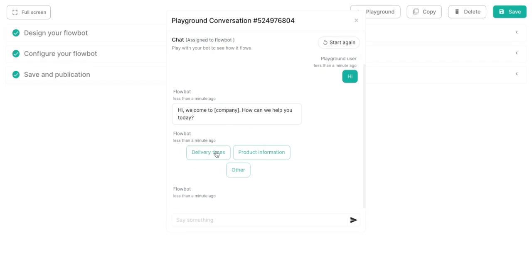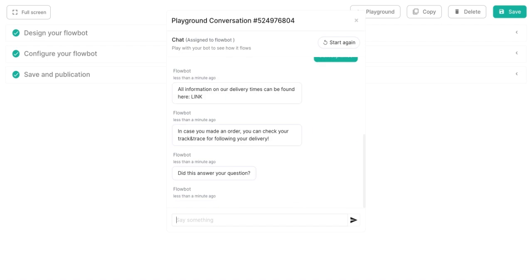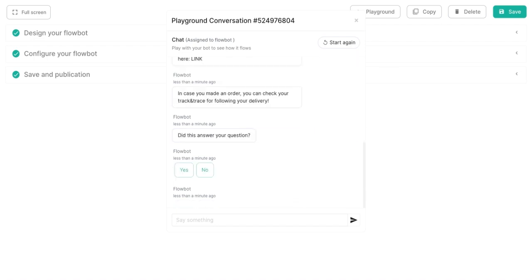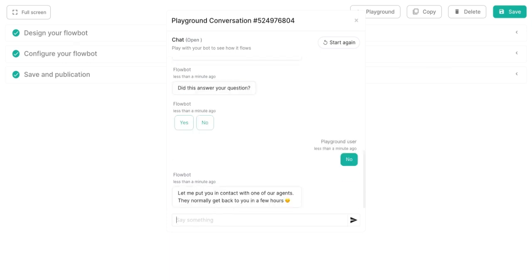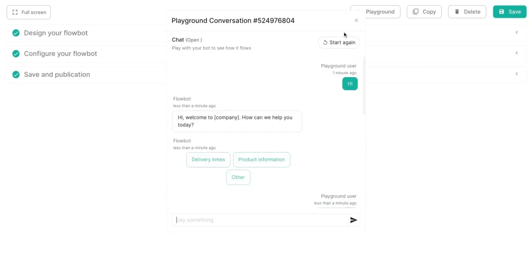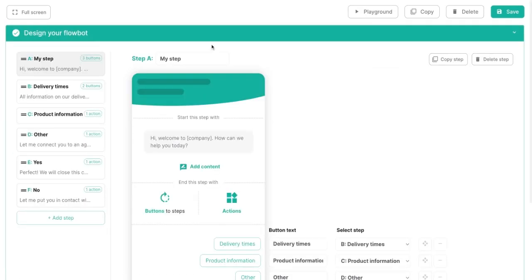So let's try the most elaborate flow, which was that I needed information on delivery times, and also the flowbot checking with me if this answered my question. Let's go with no for now. And then we will see that I'll be put in touch with an agent. So again, this is how you test the conversation in general, and you could always try different routes by starting again. And that basically concludes how to create a flowbot for FAQs.